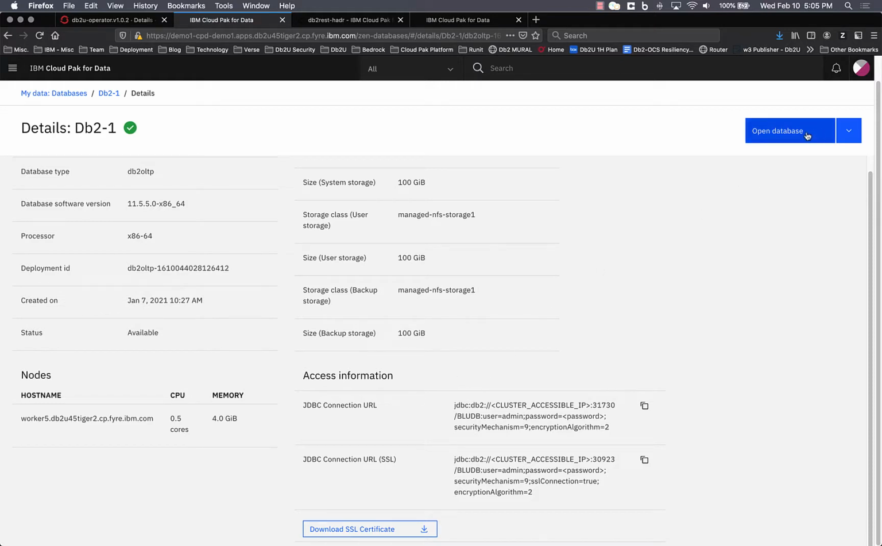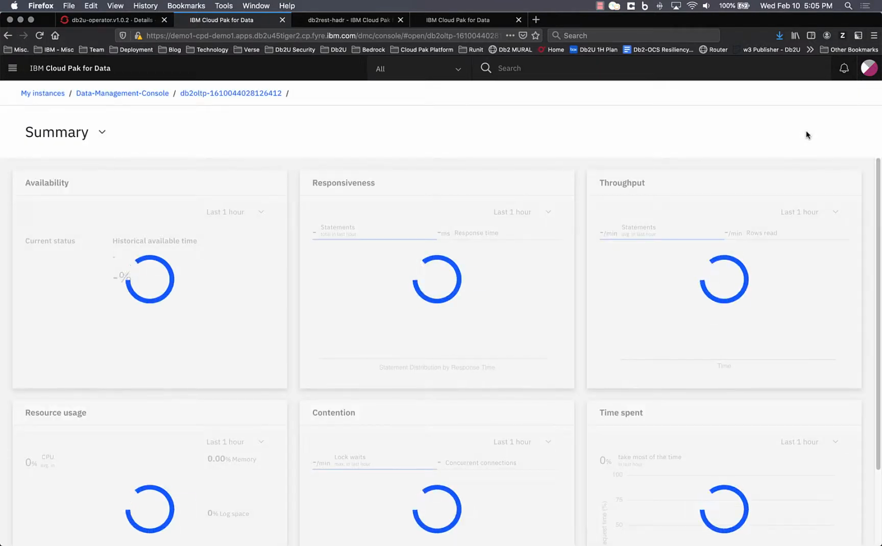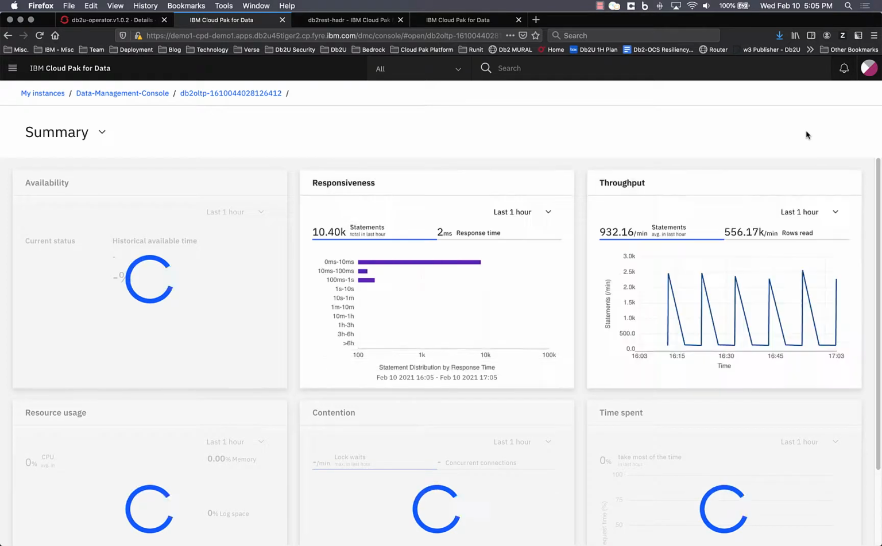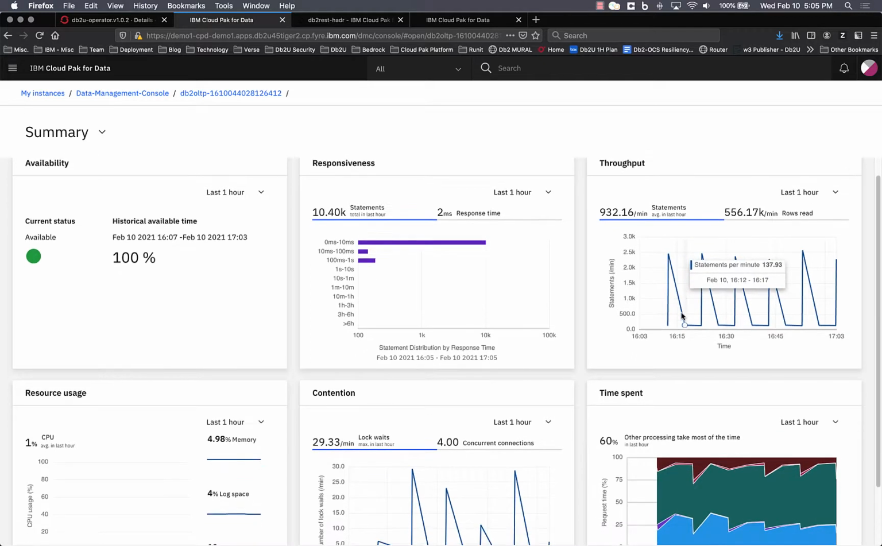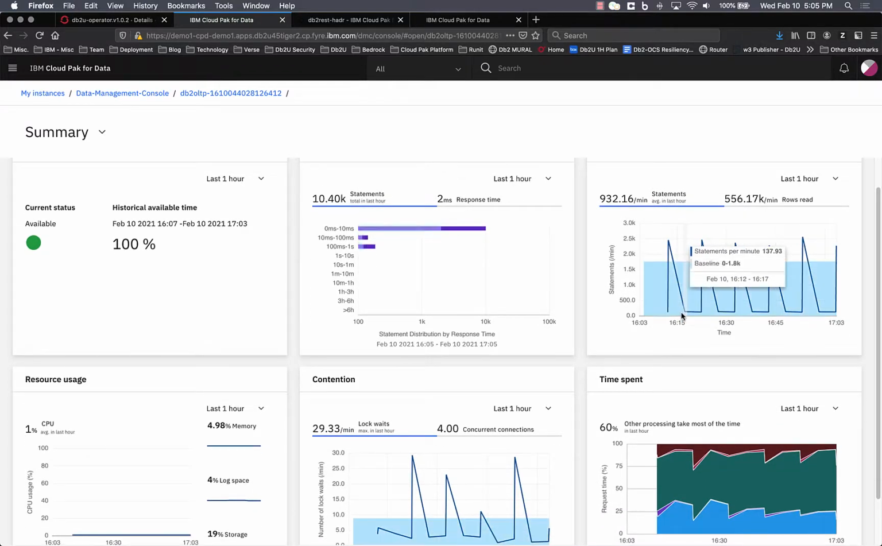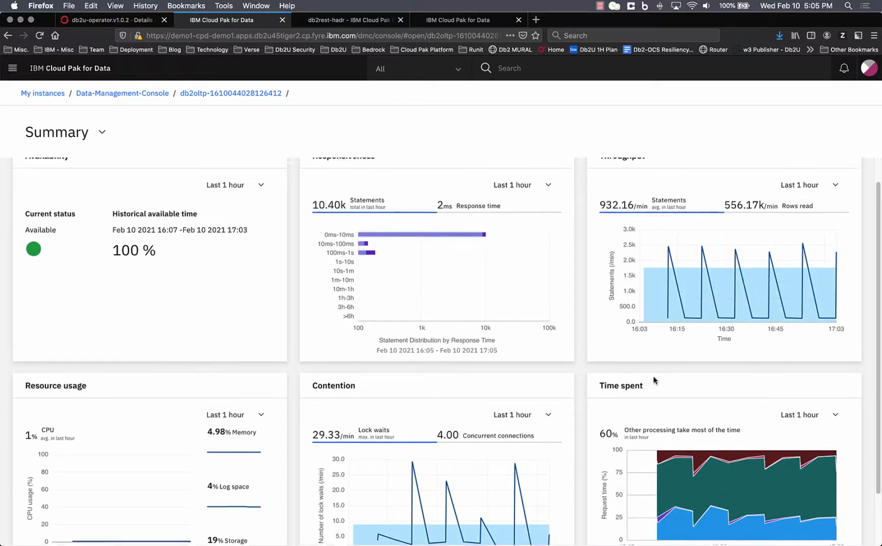Now, for more in-depth analysis of the Db2 deployment, we have an integration with the Data Management Console, which is a separate service in Cloud Pak for Data. Data Management Console allows us to bring monitoring views on top of Db2 so that you can start looking at more data points as an administrator for the Db2 that you've deployed on the platform.